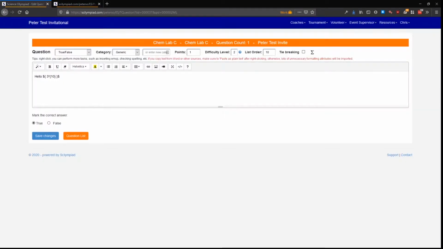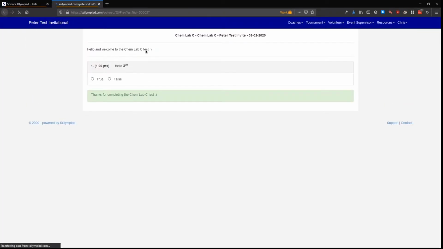In addition to doing powers, we also probably want to do square roots, and the way we can do that is by using the sqrt command, which stands for square root. That can be invoked by simply typing backslash and then sqrt, an opening curly brace, a closing curly brace, and in between the two curly braces we put what we want to be square rooted. In this case we'll just use 3 again as the example. Saving and reloading our test in the test preview window, we see that we have the square root of 3 as expected.